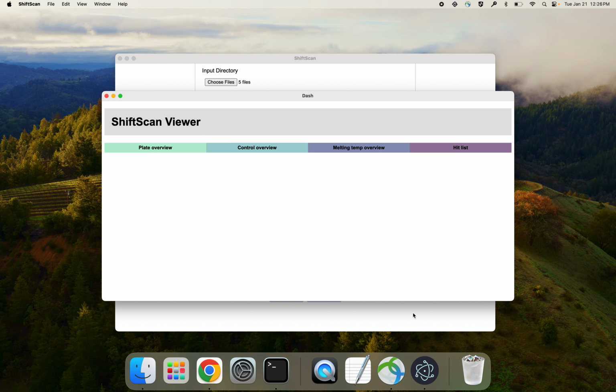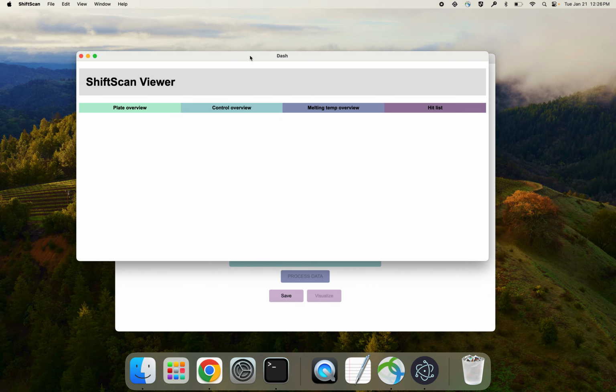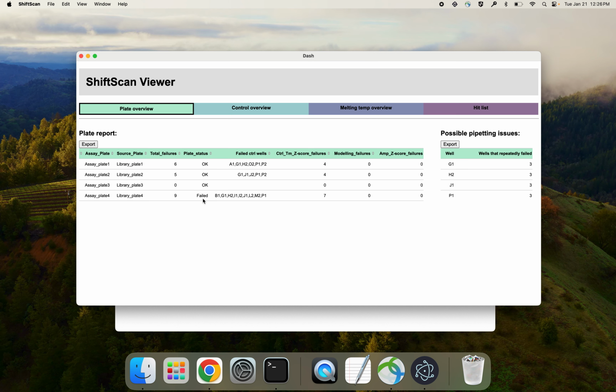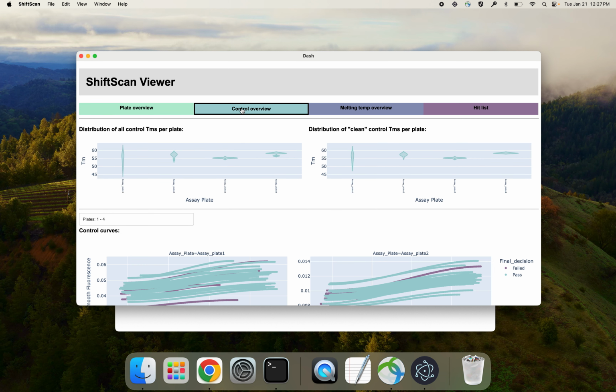Anyway, a minute has passed with me rambling on, and we have our visualization. Much as with the command line or the Colab, the visualization is identical. We start with the plate overview: how many of the control wells failed, where they are, and why they failed. An overview of your controls.